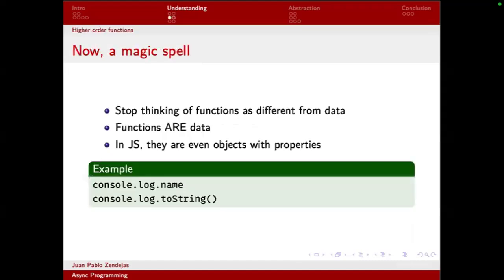So now I'm going to reveal to you one of my favorite magic spells in all of computing. These are called higher order functions. I want you to take a moment and stop thinking about functions as being different from data. Functions are, in fact, just special types of data that you're able to execute.